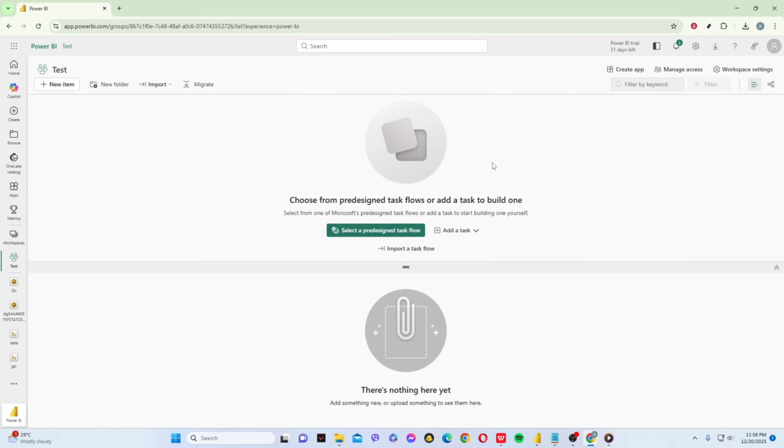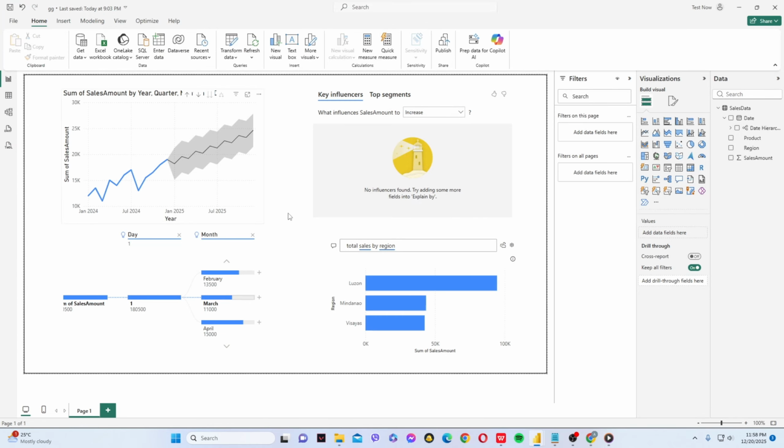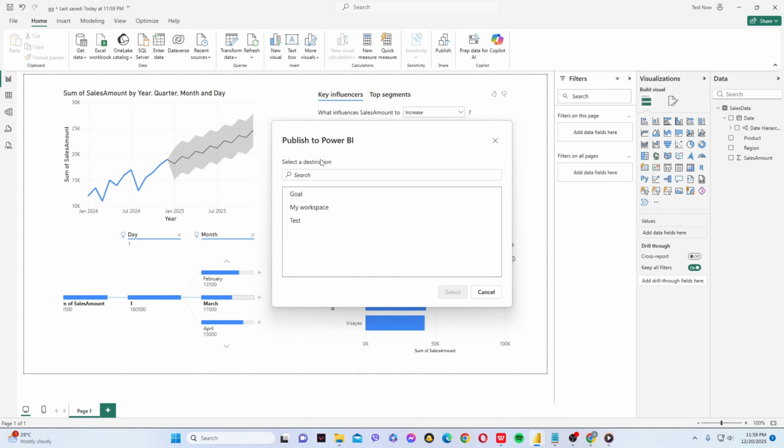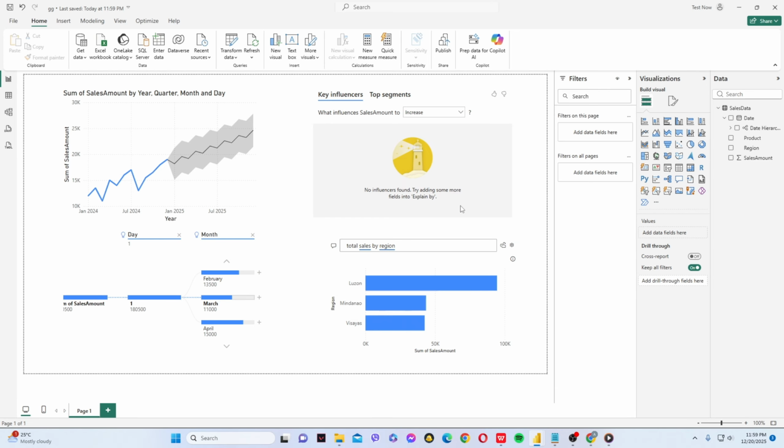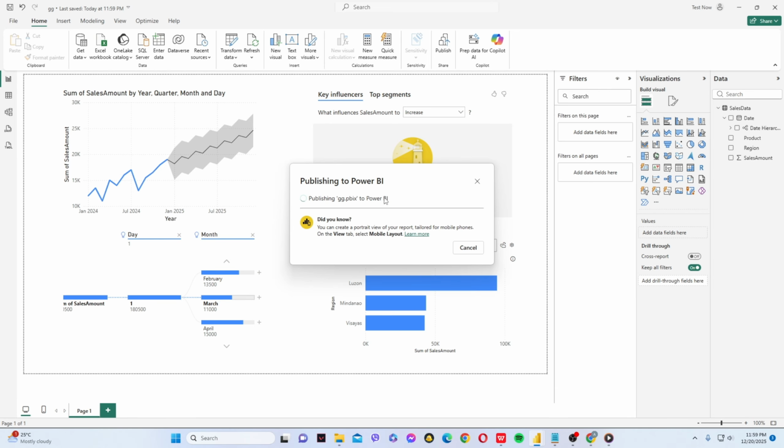Next, let's publish a report to this workspace from Power BI Desktop. Open your report in Power BI Desktop, then click Publish. When prompted, choose the workspace you created and click Select. Publishing places your dataset and report in that shared location so your team can access the latest version. If you update the report later, republish to keep everything in sync.